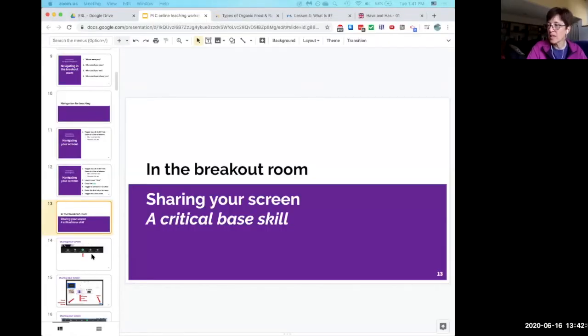What I want to do in a couple of minutes, we're going to go into breakout rooms. And Joel has a dog barking. We're going to go into breakout rooms, and I want you to take turns sharing your screen with one another. And before doing that, I'm going to show you exactly what I'd like you to do.